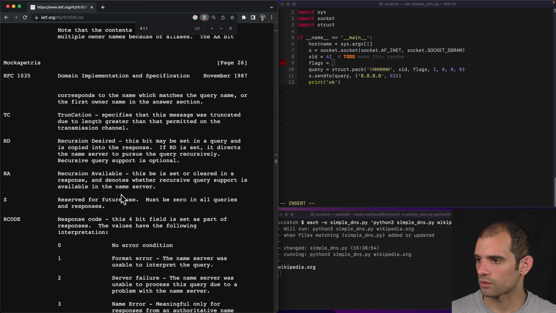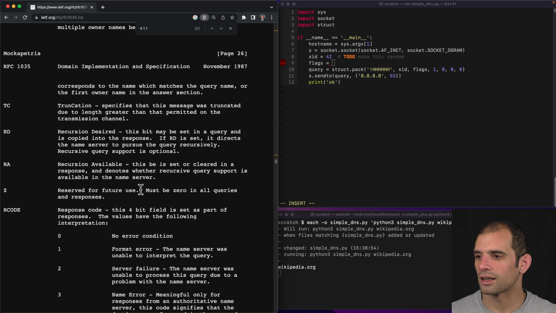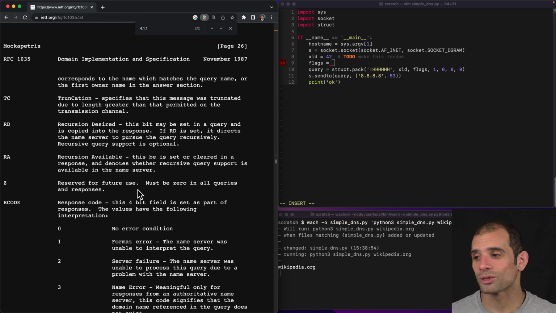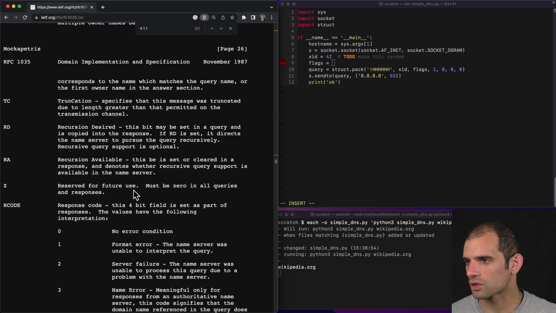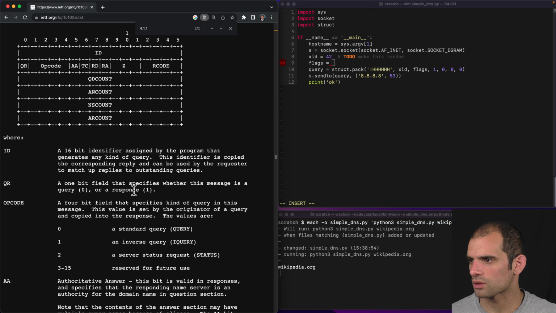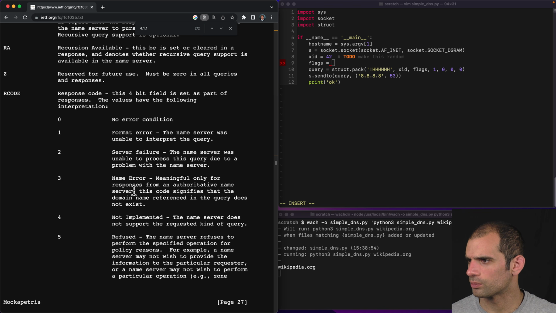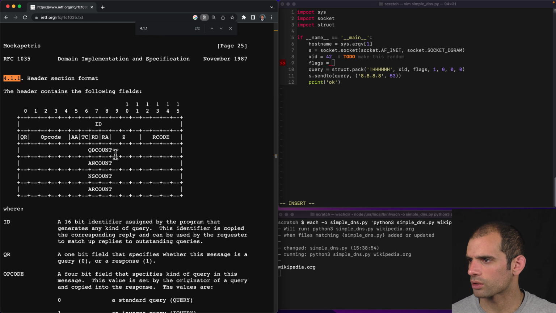Recursion available is going to be for the server. Reserved for future use. Well, the future, according to 1987, it turned out that it was good that they reserved some bits there, because these bits are used for DNSSEC, so they are in use now, but not relevant to us. So what is the upshot of all this? Oh, and what's R code? Response code. Okay, we also don't care about that. That's where error codes are going to go.